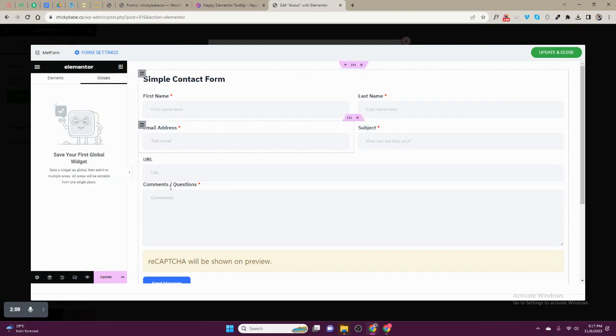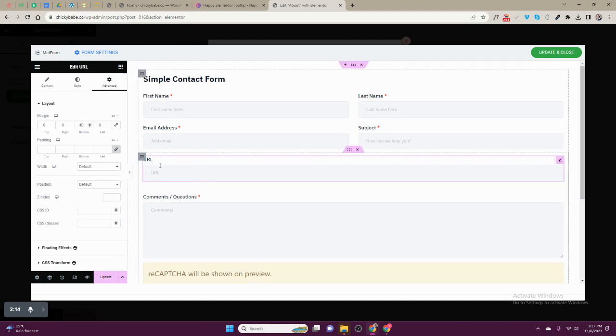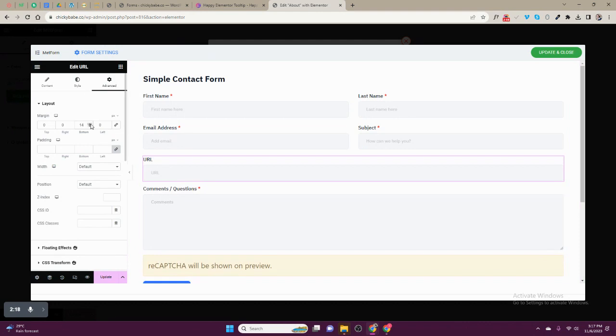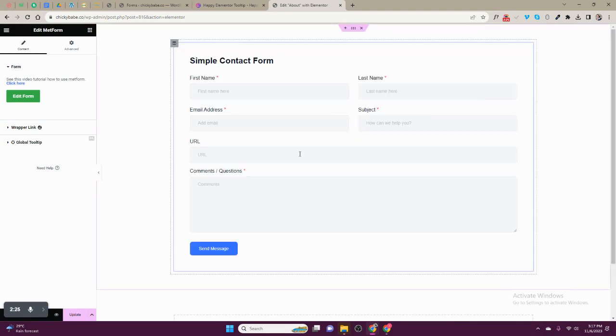Then you can add a bit of padding at the bottom, like that, like 15. Then you update. After updating, you can update this side too. Then you will have the form here. Then you can update this.